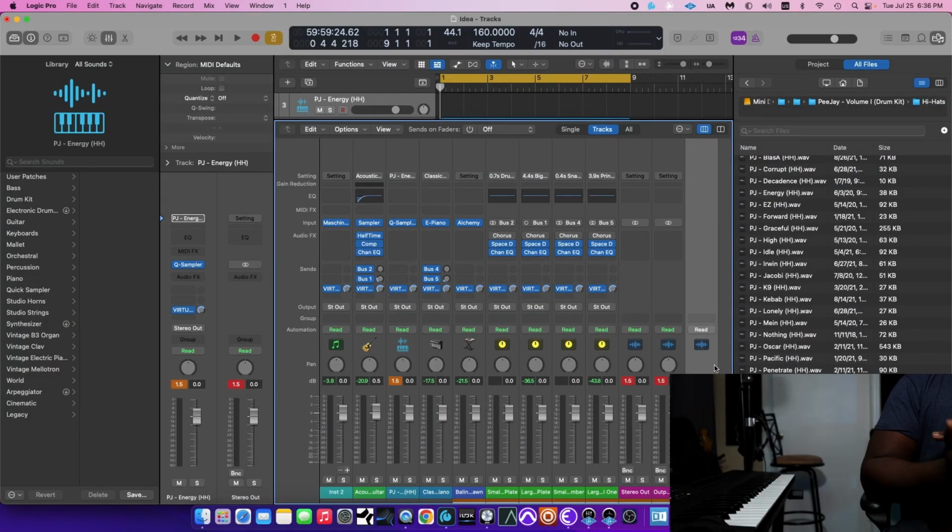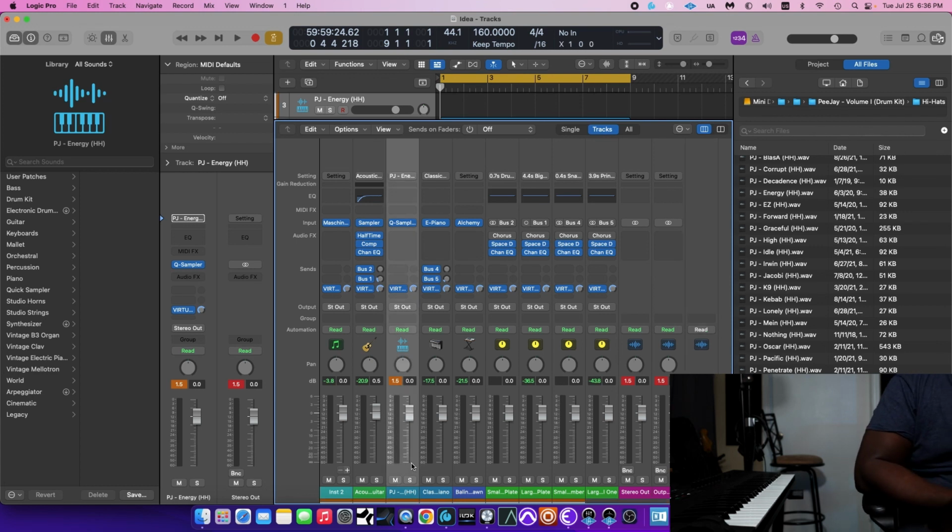All right, without any further ado, let's jump into Logic and see how you can do note repeat. So we know our MIDI keyboard is connected. Next thing to do is to make sure that we have the instrument that we want to repeat selected, and of course, I'm talking about the hi-hat. With the hi-hat selected, if I hit my MIDI keyboard, we should get some notes.